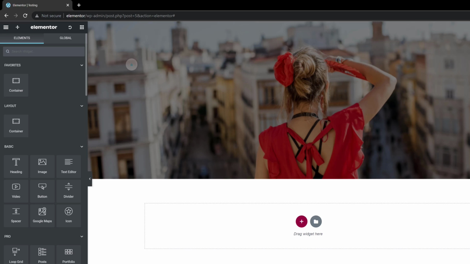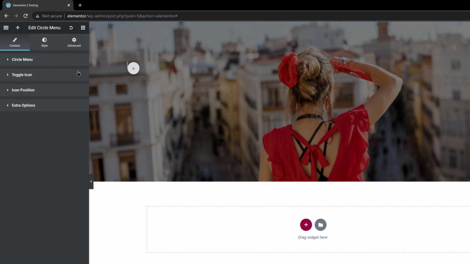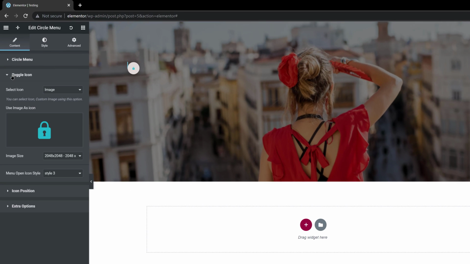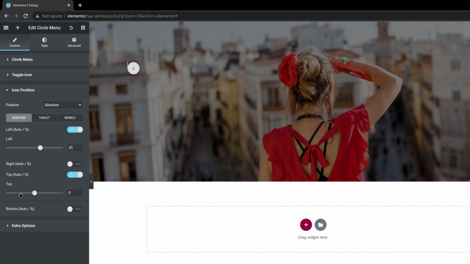Under the toggle icon, you select the icon or a custom image using this option. You select here, icon or image. You determine three styles, style 1, 2, and 3. By default, it brings up style number 3, but you can alternatively display any of the two extra options. Under the icon position, it displays an absolute position, but you can set instead to a fixed position based on your own needs. I will show you in a minute more details about this.